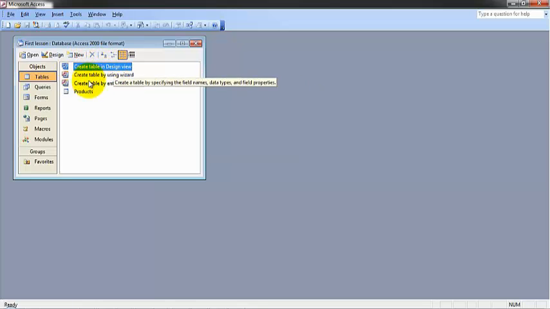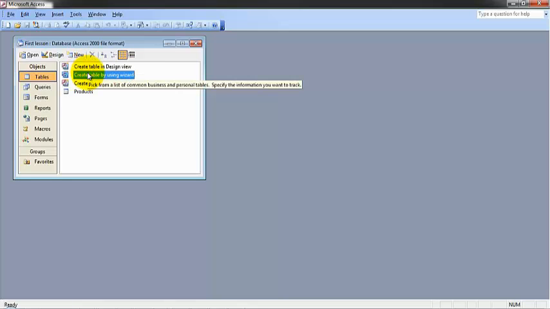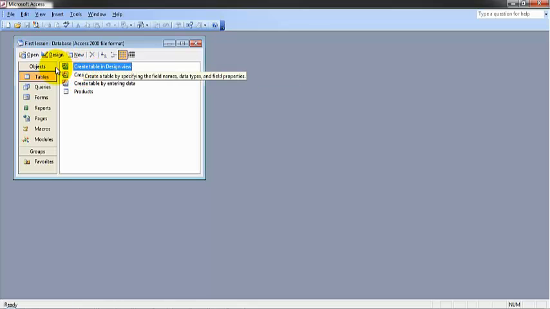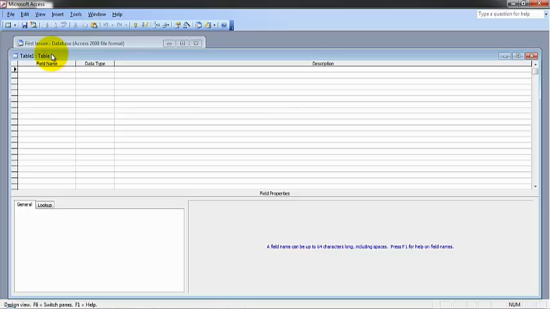This is very important. Knowing which fields are very important for this table and this table, you can take help. You can take suggestions from a ready-made template, but you have to create the table yourself. I will suggest you create the table in design view. This is much better. Double click on design view.